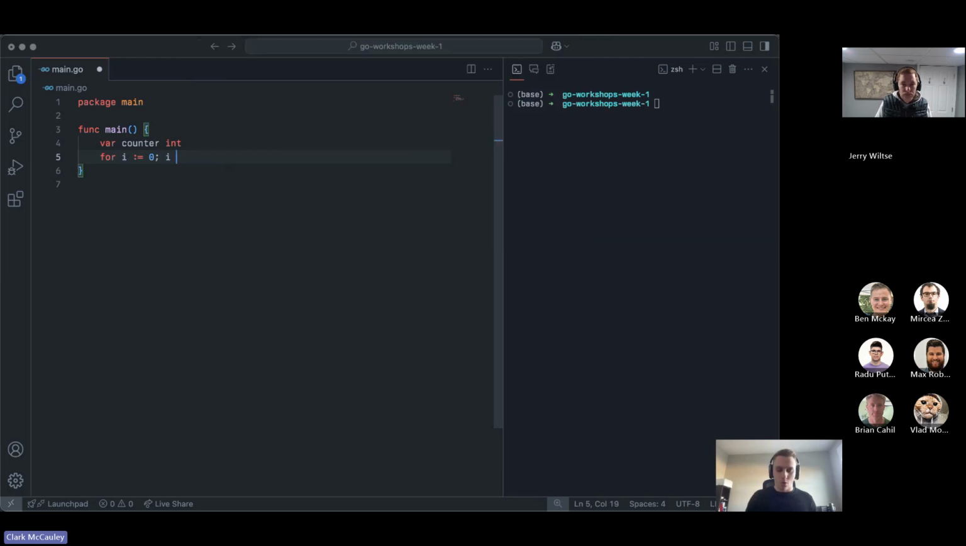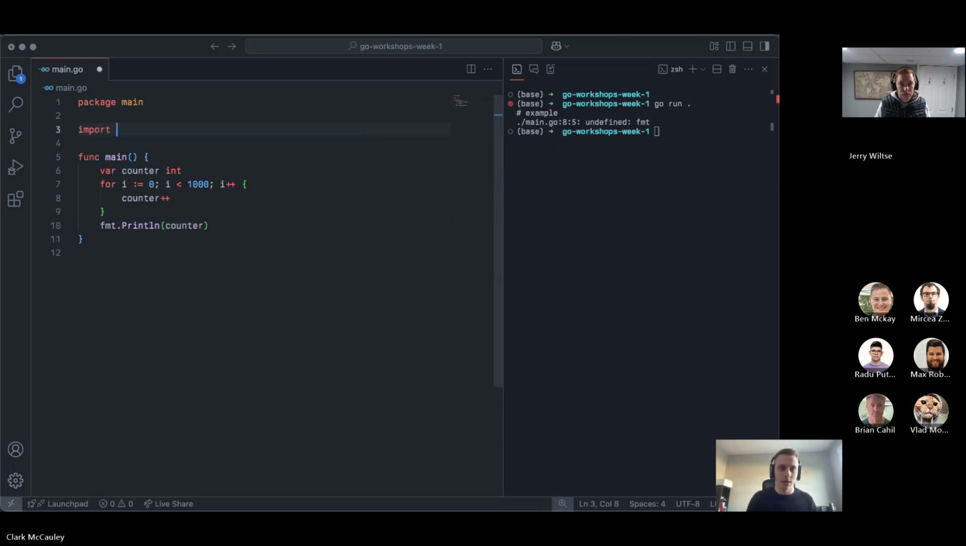So I'm going to whip up a basic example that we'll use to work through some concurrency ideas. All I've got here is a counter that we increment 1,000 times, and then we print it out at the end. So as expected, well, not quite as expected. There we go. We get our 1,000 at the end.